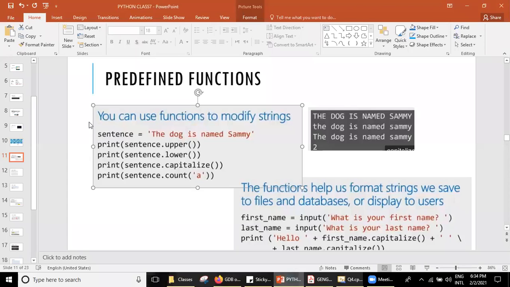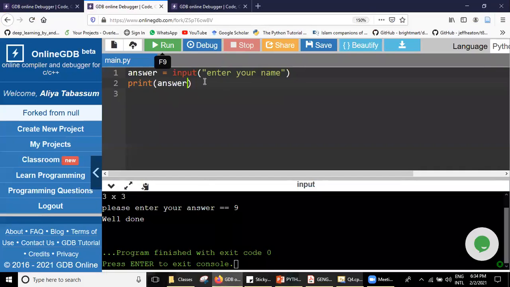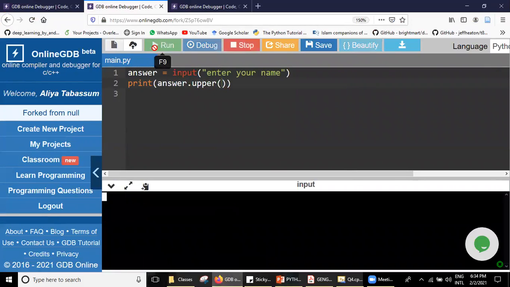Okay, the same way here the sentence is taking the full line, which is a group of characters with spaces included. It's a sentence, and that's why I wrote it here, sentence. When I write this variable sentence dot upper, it will change it into upper. And now if I write answer dot upper here, whatever answer you enter will be converted into upper.